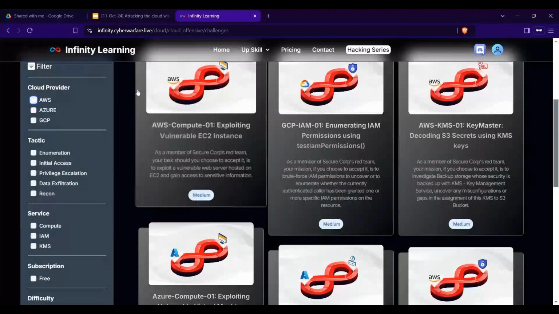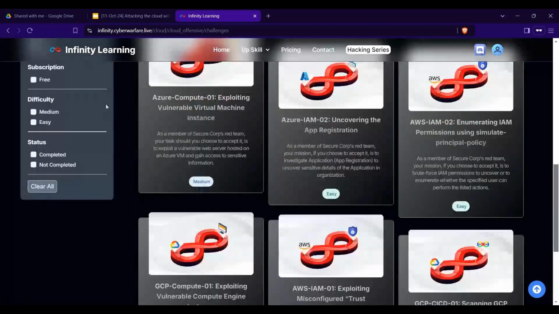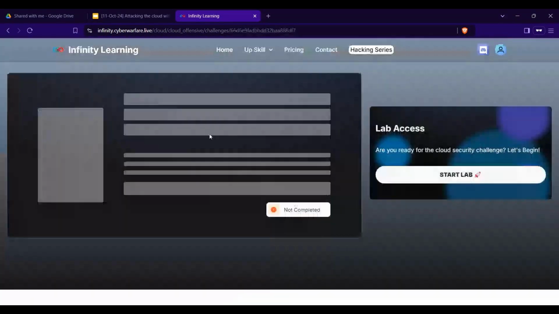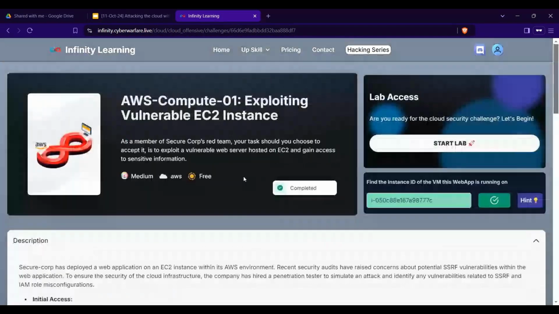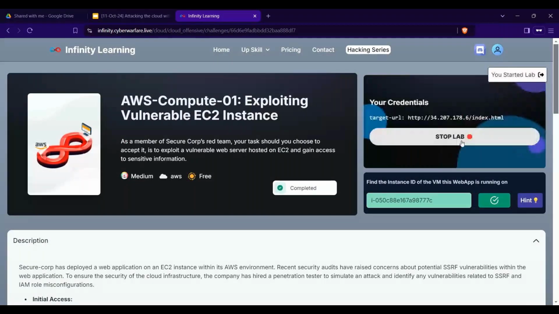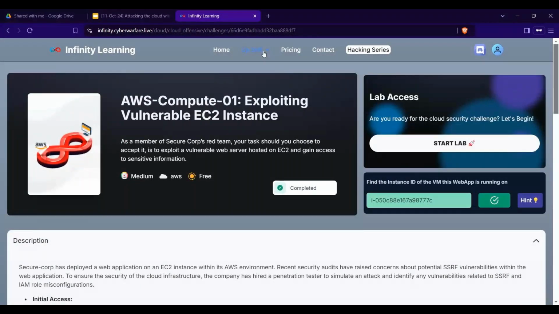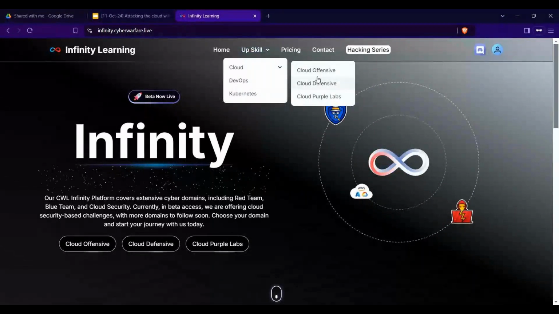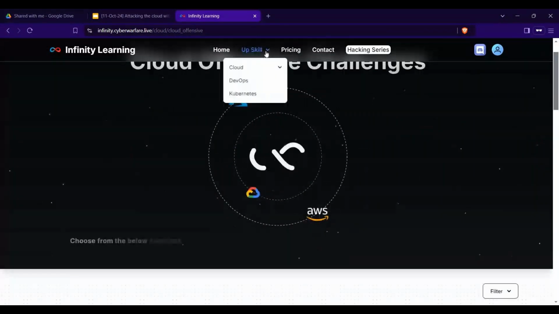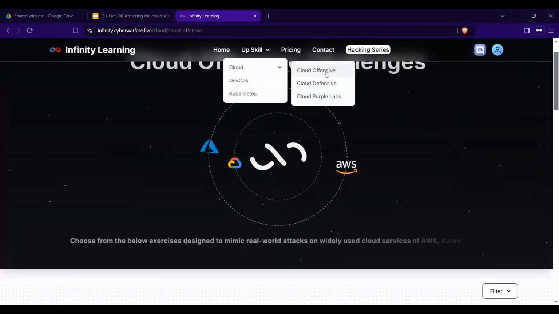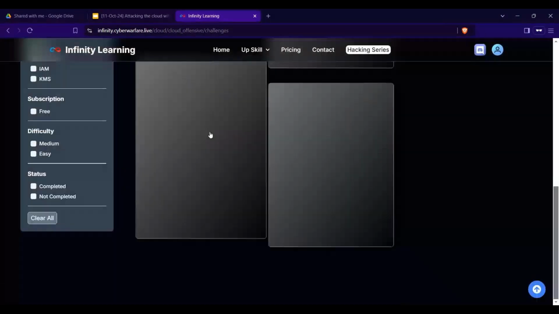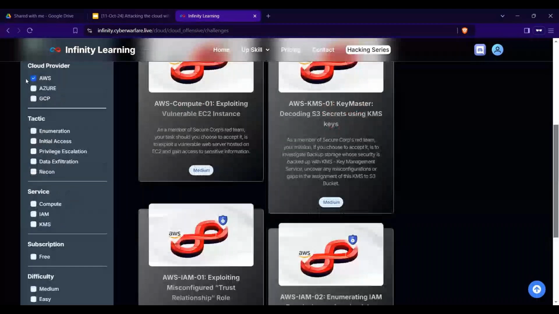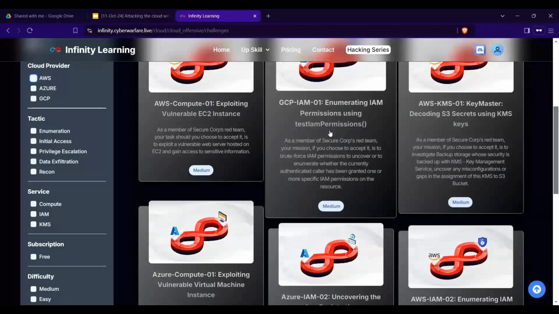What I'll recommend is get the Red Cloud and familiarize yourself with the different tactics that we are running, and it is as simple as that. You simply have to open any of these challenges. Let's say we open this upskill cloud, then open either offensive or defensive. We are in offensive. Open any of these, and there are filters available. So let's say I want to do this Azure IAM.